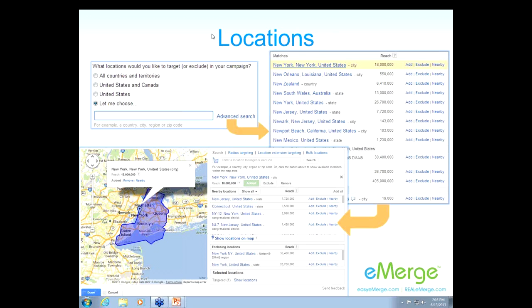So let's say here I put in, for example, New York. I typed in New York, clicked advanced search, and then it pulls up New York City, but it also pulls up associated names with it, things like New Jersey, New York the state, New Zealand, New Orleans, etc. But let's say I just want to focus on New York. The first thing I'll notice is that it gives me a potential reach of 18 million people just for that city. So I can go ahead and add it, and then my ads have the potential to reach 18 million people online.